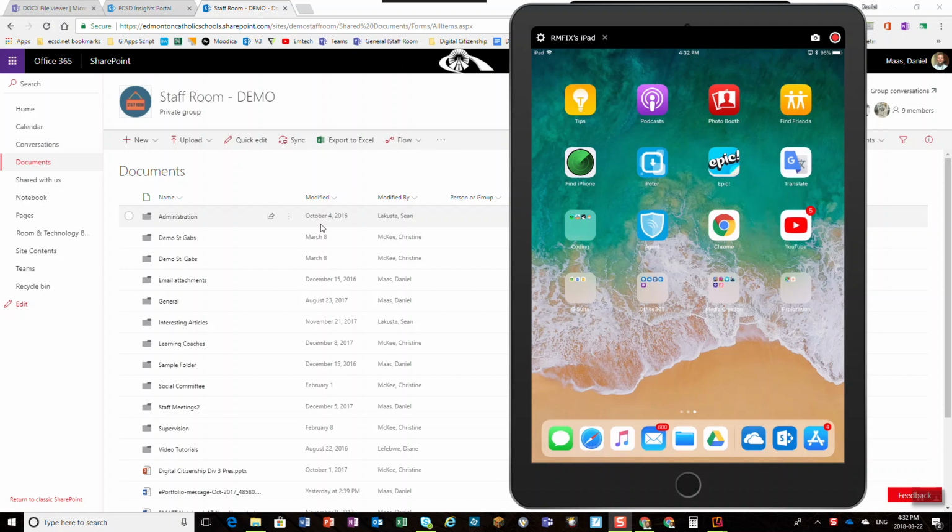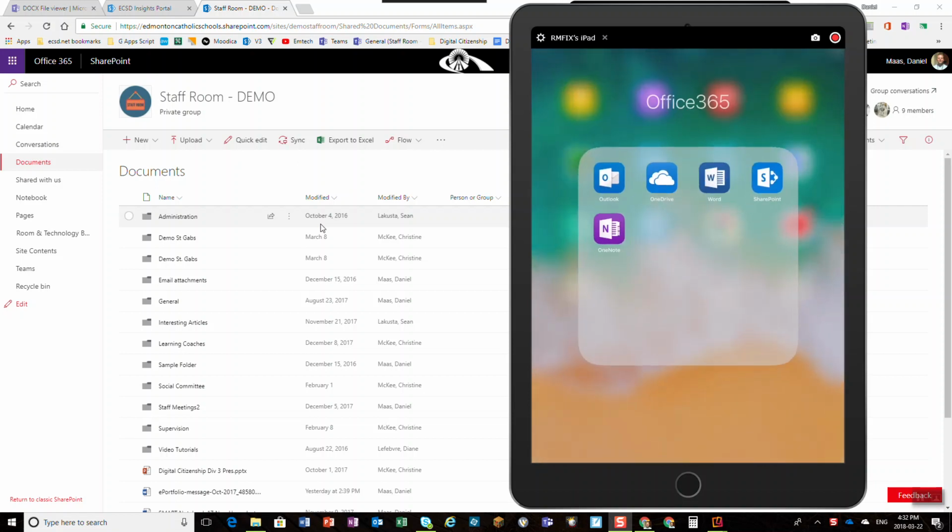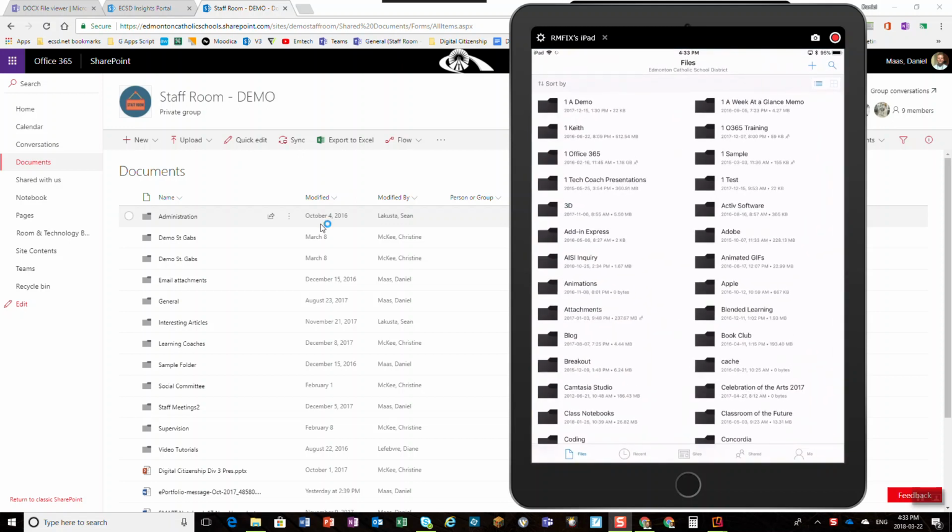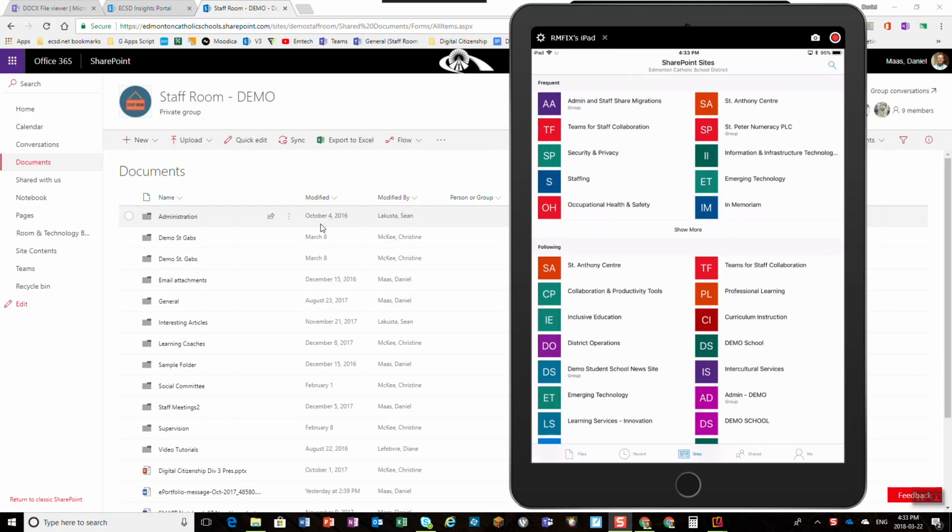So accessing or even editing all of your files off of an iPad or from a mobile phone is very easy. You're going to need the OneDrive app, and if you plan to edit any of these files on your iPad or iPhone, you're going to need to have the associated app, the Word, PowerPoint, Excel, OneNote, etc., installed as well.